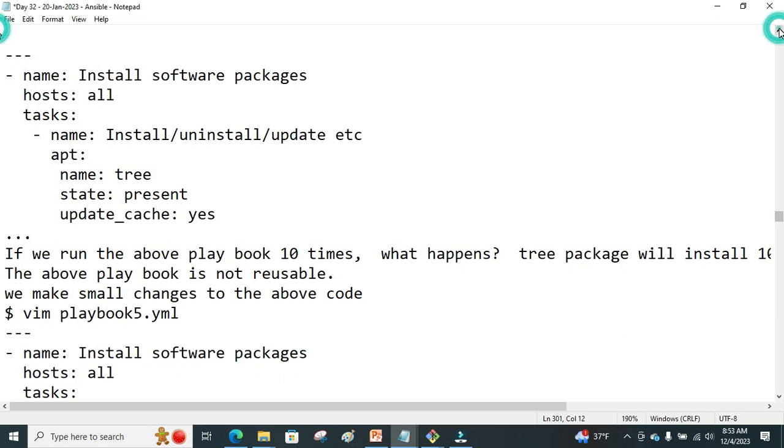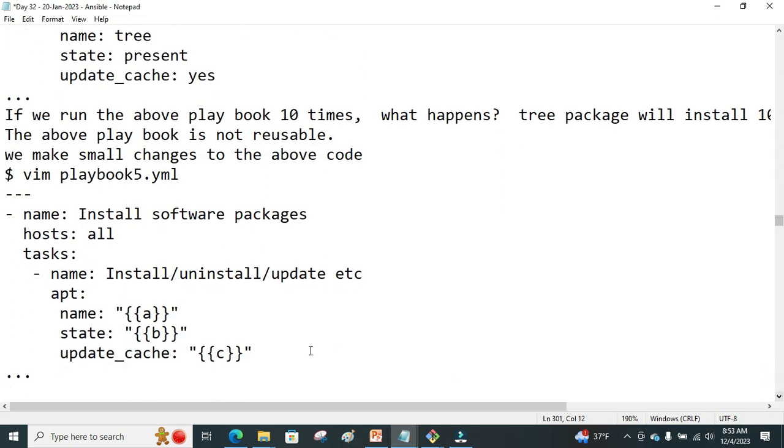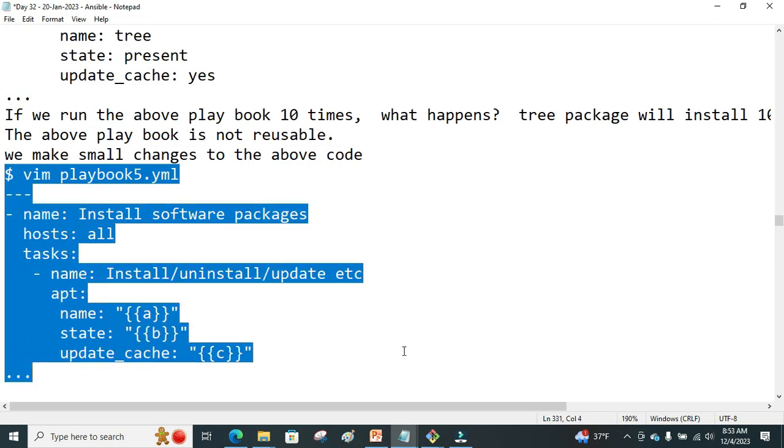So in this case, you are going to create a template. What type of a template? A template without anything installed inside. Look at this particular playbook 5. In this playbook 5, have you seen anything installed? No, there is nothing installed.